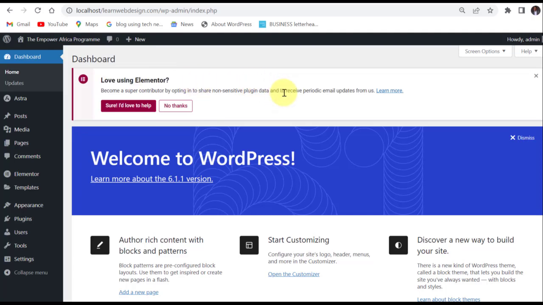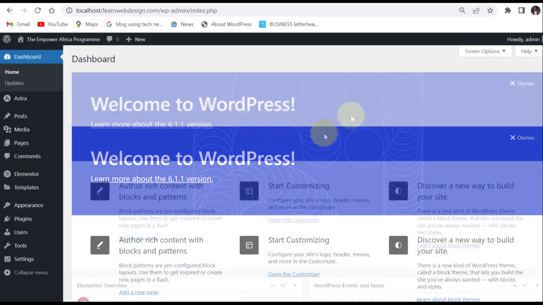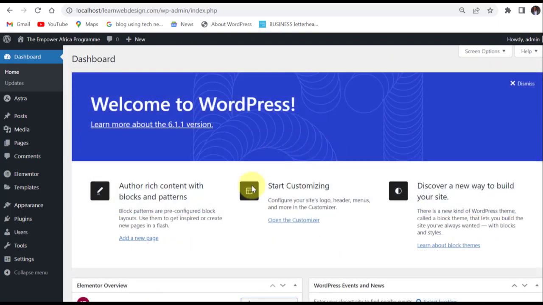Sometimes it's a notification for you to upgrade to a premium plan, or to give them feedback on how you have used the plugin and how it has been helpful to you, or maybe you have some issues with it. And sometimes WordPress too will give you notifications here. So let's close this notification from Elementor, and then you have your welcome. You have a section here where you can add a page, a shortcut to customize your theme, and to learn more about the block theme.